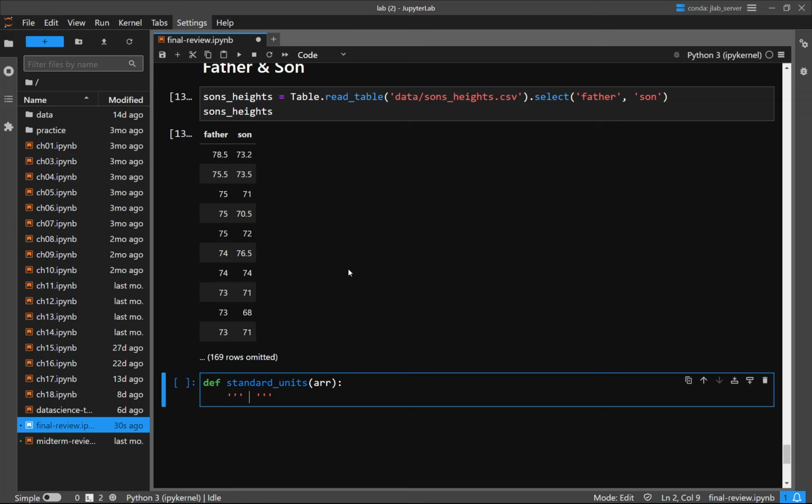So if I give it a doc string, it converts an array to standard units, otherwise known as z-scores. Remember that word as well. So z-score is the same idea. It's a number that's in standard units. It's how far away I am, in terms of multiples of a standard deviation, from the mean.